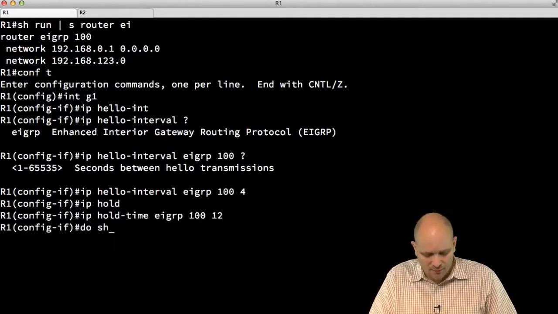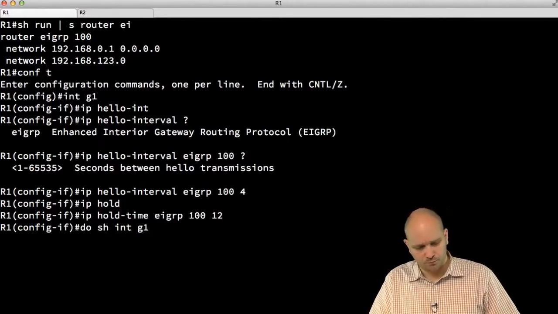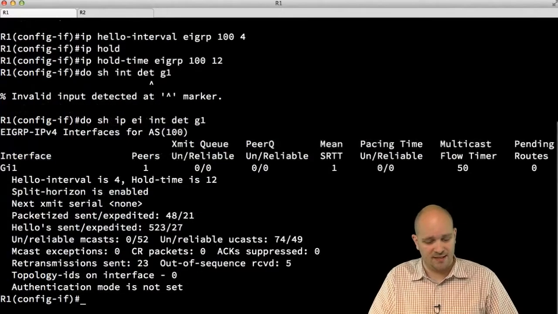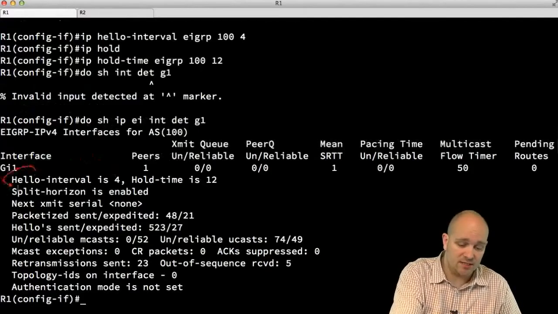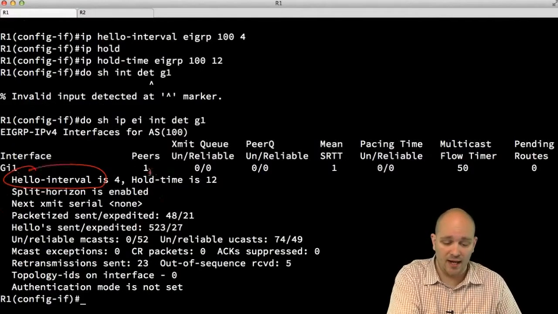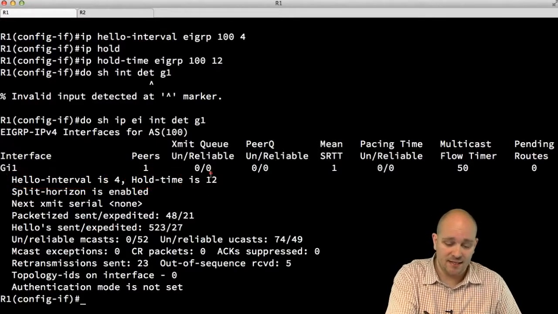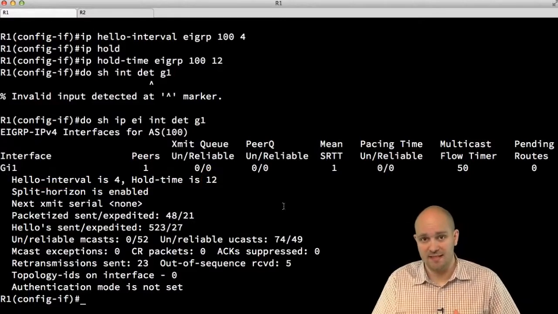If I take a look at my interface with show ip eigrp interface detail gigabit 1, here I can see my configured hello interval, and I can see my configured hold time. My locally configured hold time is displayed there.